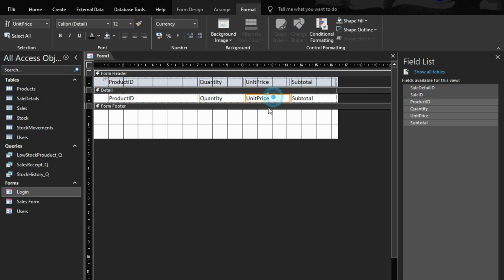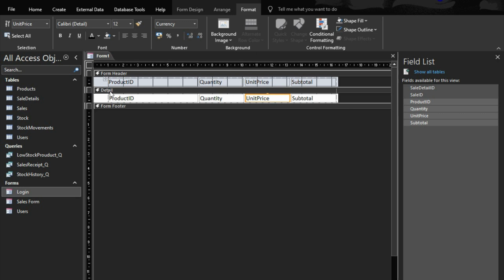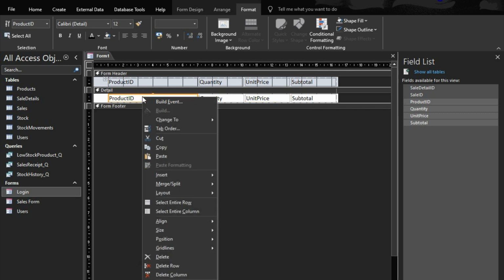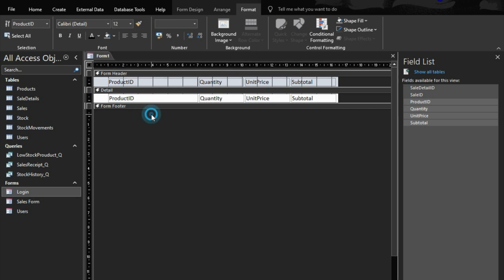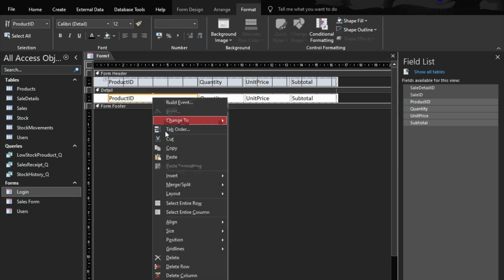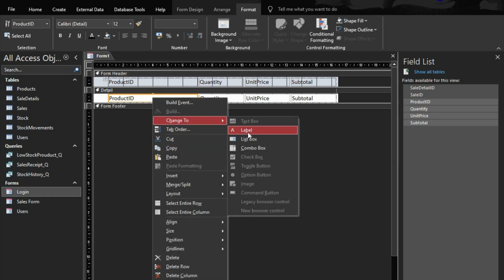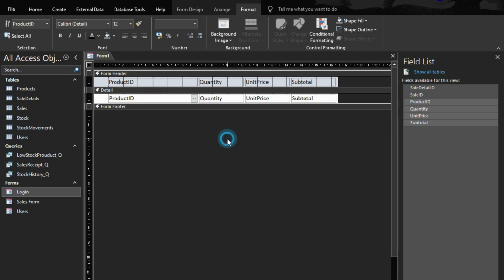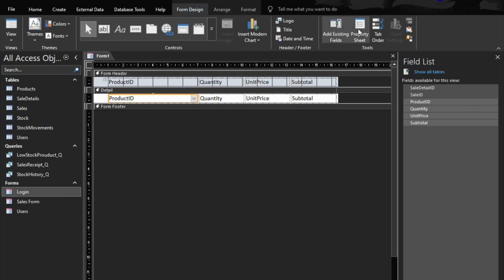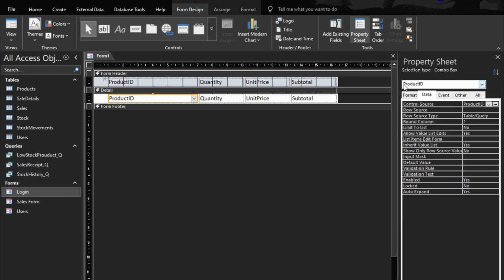All right, so the product, let me increase the space, quantity, price, subtotal. Here I'm going to convert this one to combo box. Yes, so select that one, then go to change to combo box. All right, and I'll select it. Let's go to form design, then come to properties. So come to data, then the row source I'm going to copy.